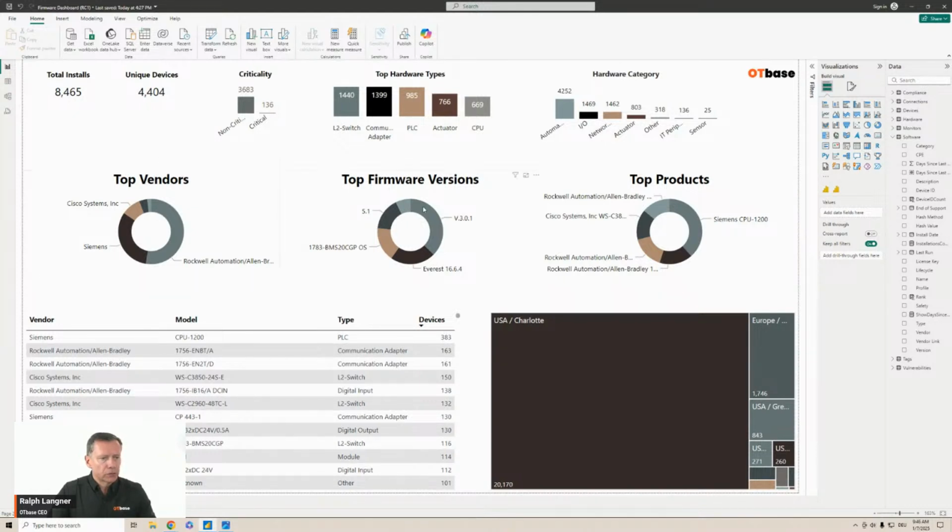And then we have the vendors, the top firmware versions, and the top products like Siemens CPU. So for all our automation devices in this sample data set, we can see right away that most of those OT devices are Siemens CPU 1200. Then we have a couple of other products here, like 7056, EN2T, and so on. Cisco switches, heavily represented. Down here we have our location tree map once more, and here we have our product table, sorted by default by the number of devices.